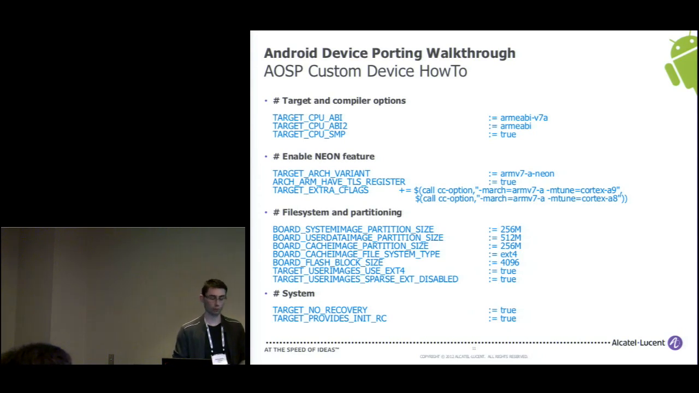Some other variables are also really important, for example, for the file system and partitioning. This is the place where you define, depending on the topology of your SD card or your eMMC, the sizes that you want for your system partition, for your data partition, for the cache, and so on. You can also define what kind of file system you want to use. For example, here you say that you want to use ext4 as the file system. You may use other options. But this really helps the build system of Android to define what options you want and how you want to build your device.